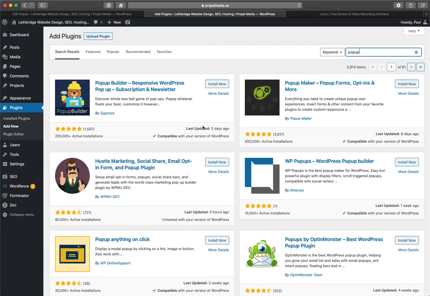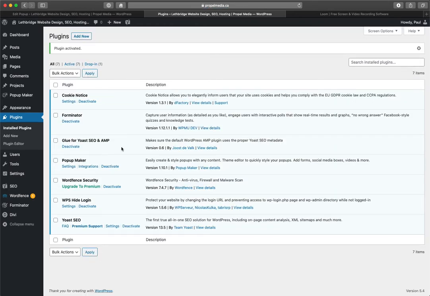So first thing you want to do is search pop-ups. The one I've used the most is Pop-Up Maker. It has a ton of activations and very, very good reviews. It's very simple and has lots of customization abilities for you. So we're going to install this one now. So we'll click on Install Now, and then we will click on Activate. Now we'll be redirected to our plugin screen. And if we go down and look for Pop-Up Maker, we'll select Settings.